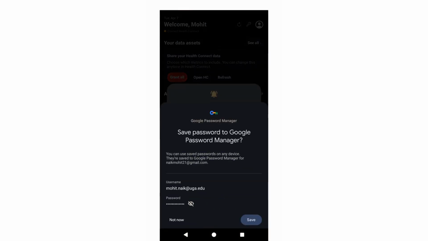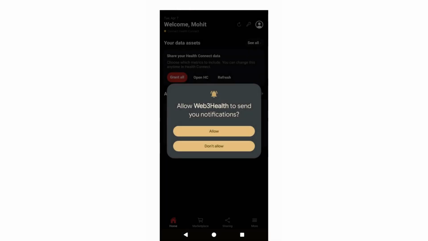Press sign in. It will load your account. You can save your password on your phone or select not now. Here, to use the app very efficiently, we request you to allow the app to send you notifications. In this way, the notifications can help you stay on track as well as get the updates for the postings which you have already applied.